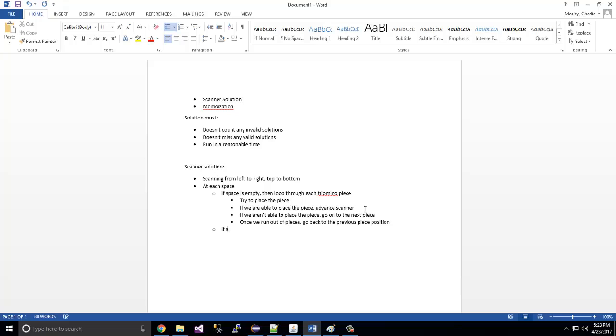continue scanning. And then once we run out of spaces, so once we get to the bottom right corner of the grid, then since we're only skipping over full spaces and we're never advancing if we are at an empty space that we can't fill, we know at this point that we filled all of the spaces. We haven't skipped any empty spaces, and we've checked every space to make sure that it's full. So the solution has been found.